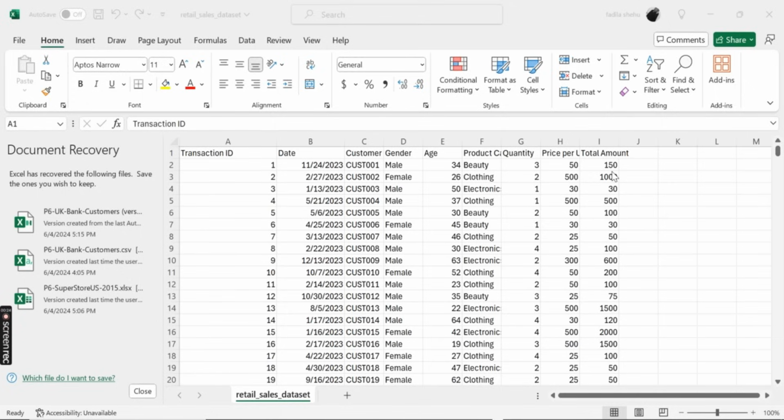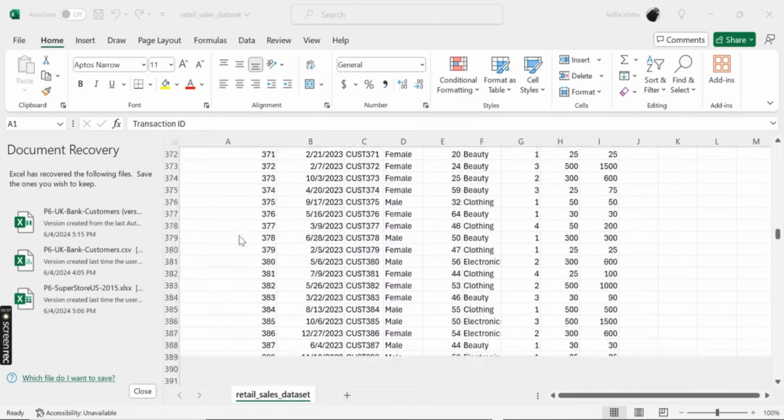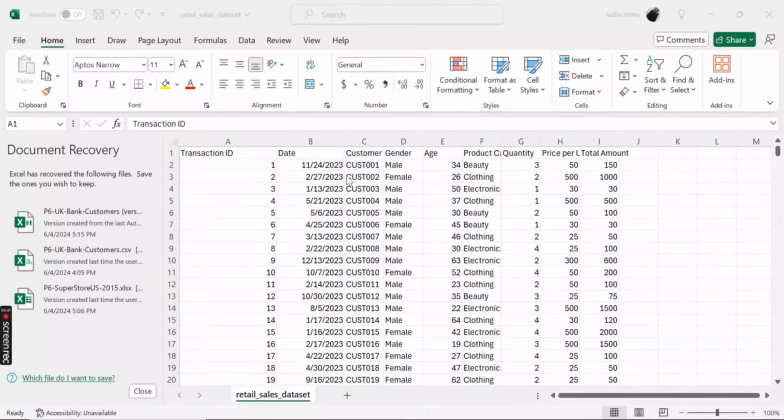The first thing I always do is go through the data set first just to have an understanding of it. So here I have transaction ID, which is basically a unique identifier for each transaction. We have one all the way to only God knows what. Next we have the date of the transaction. Then we have customer ID, a unique identifier for every customer, 1, 2, 3, 4, 5. Gender, the gender of every customer, and the age of a customer.